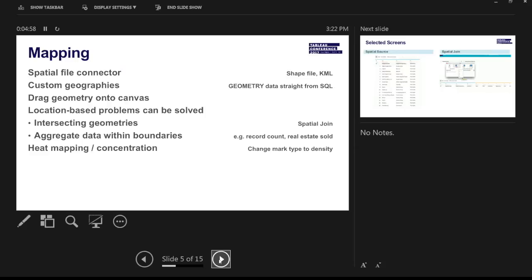Aggregating data within boundaries, and then heat mapping. Inside of my day job, one of the things we do with heat mapping is to take a look at wavelengths being used inside of an optical network. And we'll use heat mapping to understand where there is congestion inside of the network, which is pretty cool. And I presented on that at the conference, and we can probably set up a separate time to discuss it.